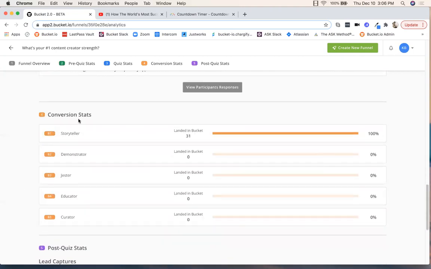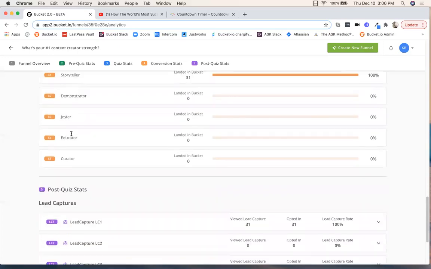Conversion stats. So this is dealing with your buckets, and we are trying to get away from calling them outcomes, and now we're just calling them buckets. So another little difference there that'll just make things easier. So these are all the different buckets. This is just a test funnel, so the stats are a little weird, but all of my participants basically ended up in bucket 1 as the storyteller.